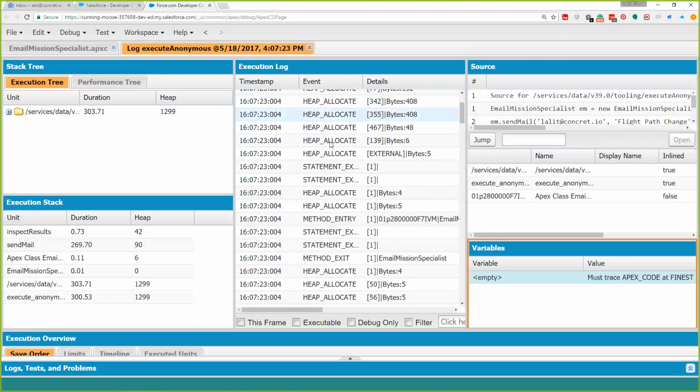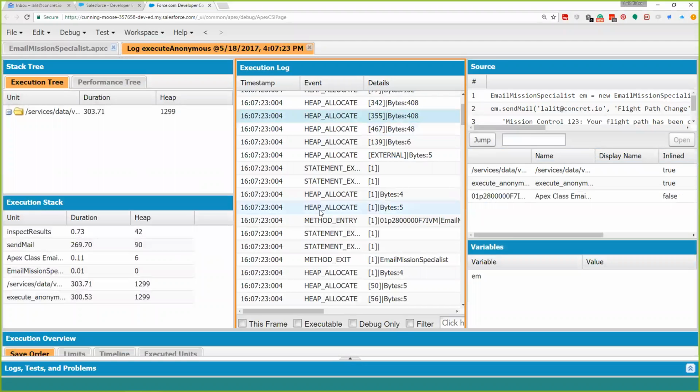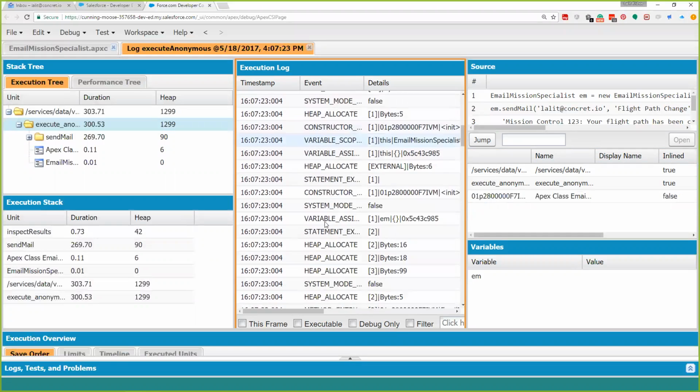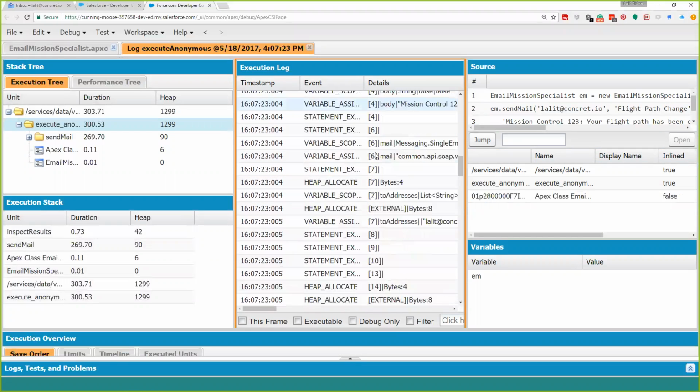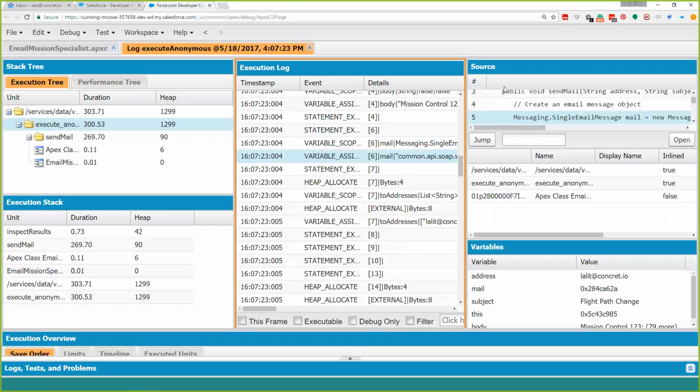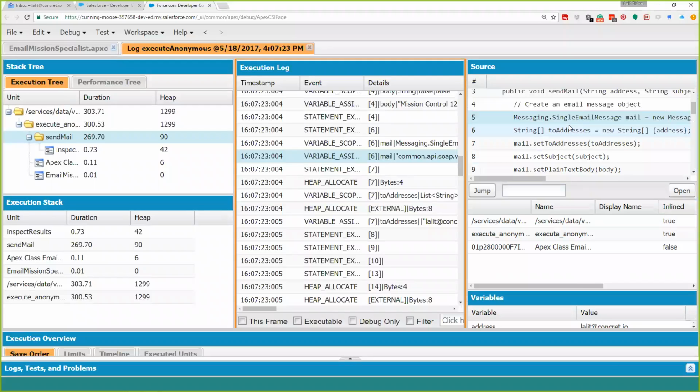So this is the execution log. As soon as I want to check, I just click on any of the lines. Suppose I go to this mail one. So this is line number 6. Here is the source window, which shows at this time which line is getting executed. Here you can see that line number 5 is highlighted, meaning at this particular log level, at this time, this particular line is getting executed.